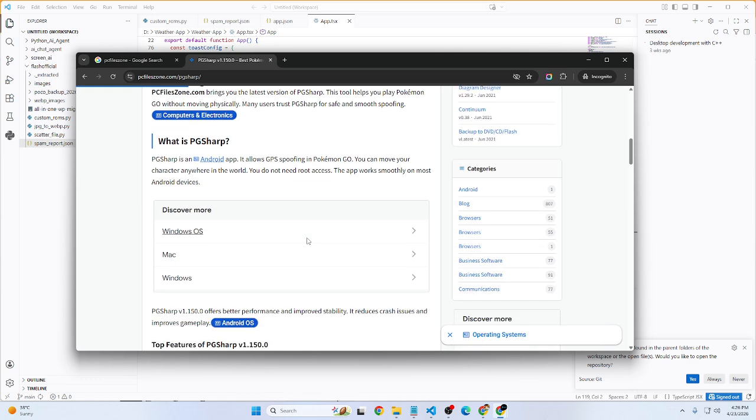What is PGSharp? First of all, you should know about it, and what issues you are facing. PGSharp is an Android app. It allows GPS spoofing in Pokemon Go. It was most popular before. You can move your character anywhere in the world. You do not need root access. The app works smoothly on most Android devices.